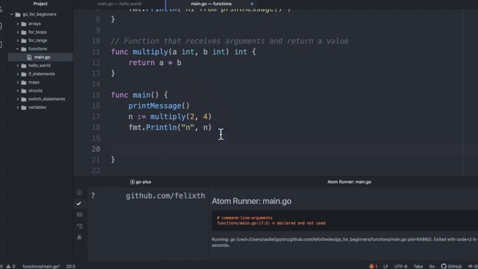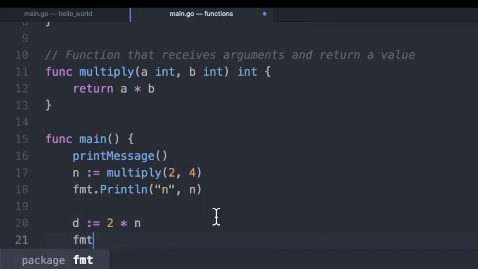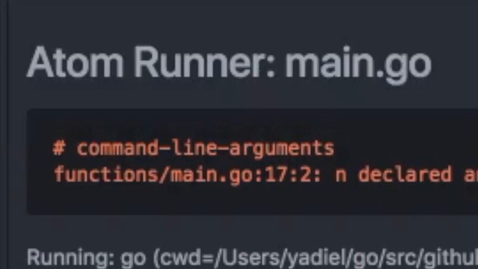So let's do something with n. Let's declare another variable, call it d, and we're going to go ahead and multiply 2 times n. Then we're going to print it. Let's do d. Let's save this and run it.